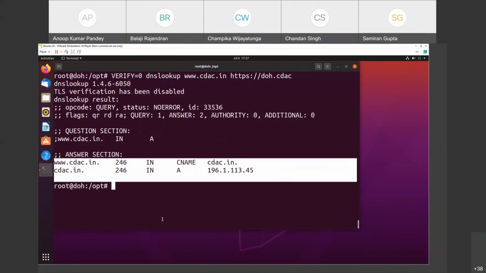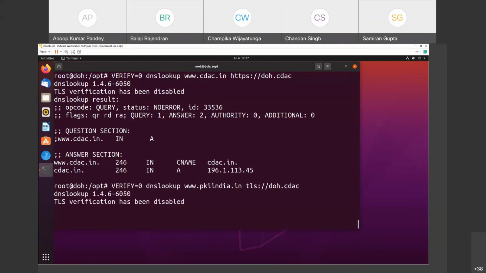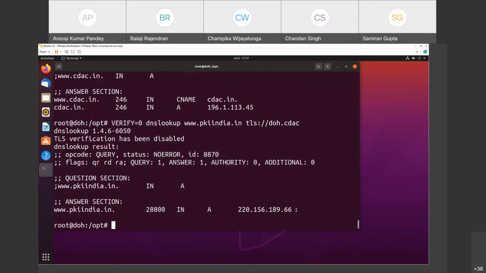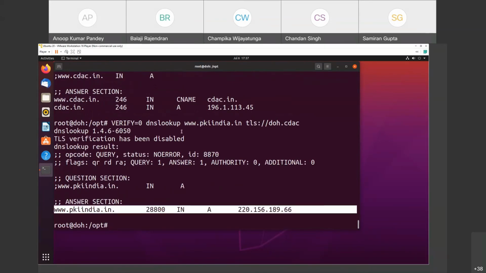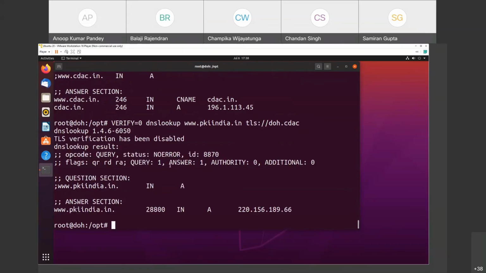Now here I used HTTPS. Same thing I can do for TLS. So instead of HTTPS, I will use TLS. So tls://doh.cdac, and I will change it to, suppose, pki.india. And you can see still it gave me the response after disabling the TLS verification. So this is all good.